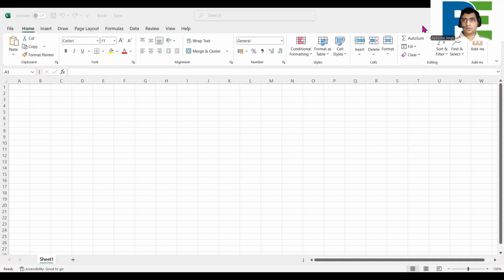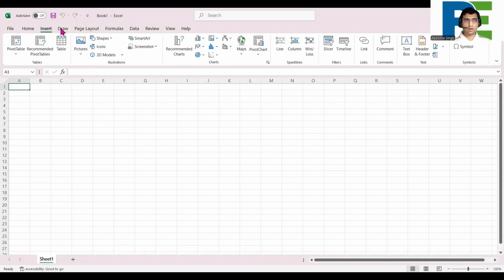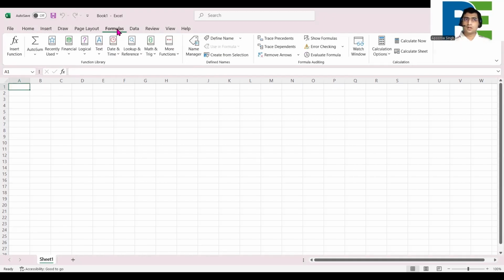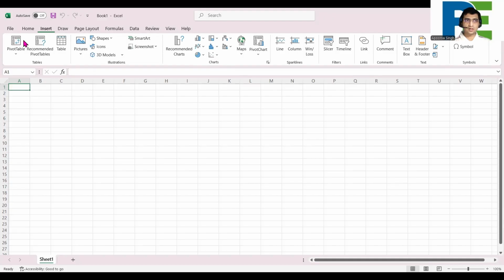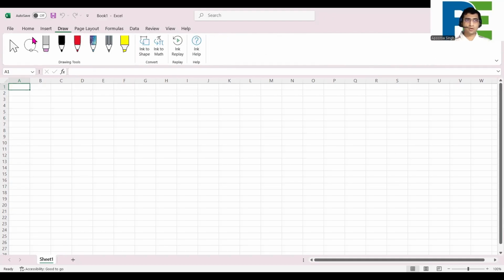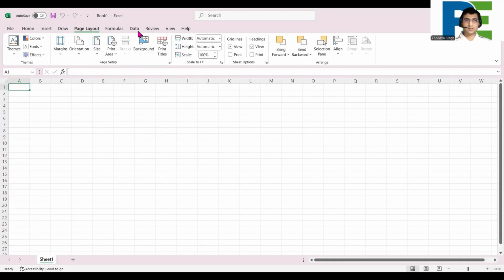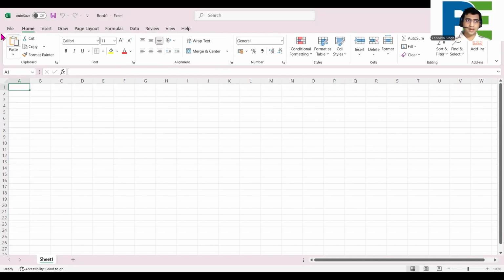Now let me tell you about the top section first. Here you see Home, then there is Insert, Draw, Page Layout, Formula. These are all tabs, and these tabs have their own ribbon. You might have noticed that when I click on Home, some different tools are coming here. When I click Insert, then different tools are coming. When I click on Draw, then different tools are coming. Page Layout has different tools, and so on. So this section from left to right, almost 1 inch tall, is called the ribbon. And all the tools related to a particular tab are placed on this ribbon only.